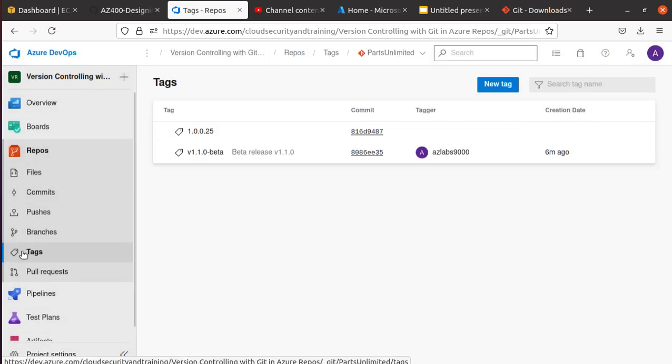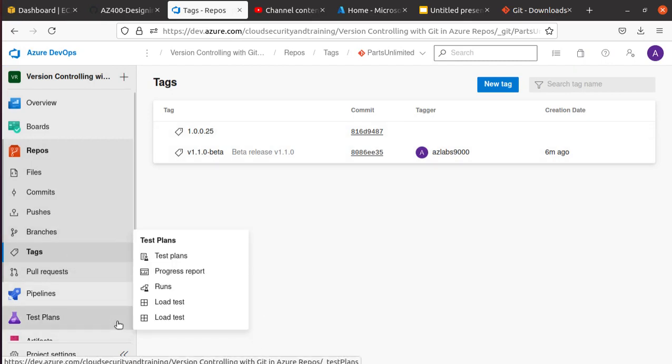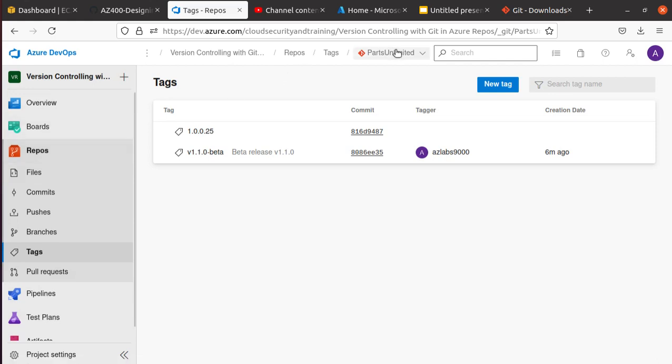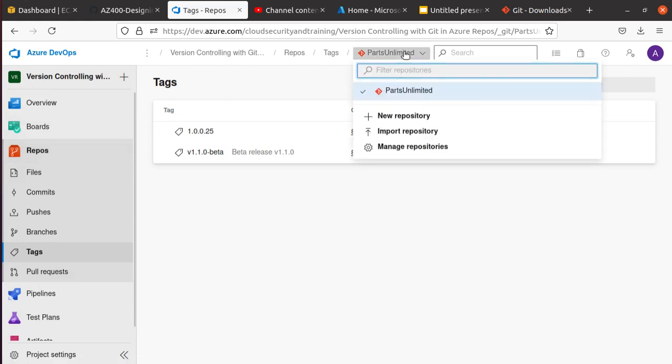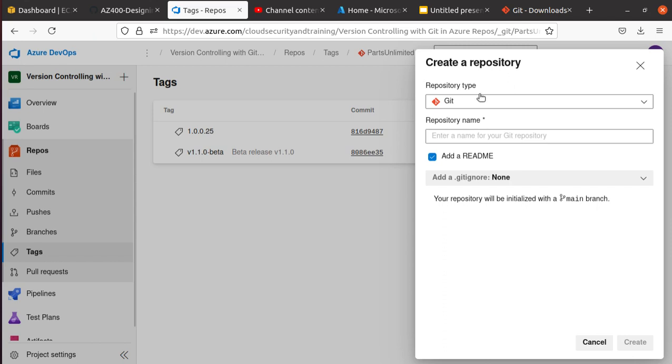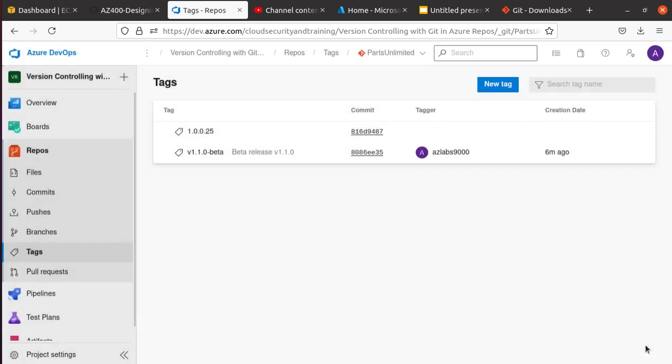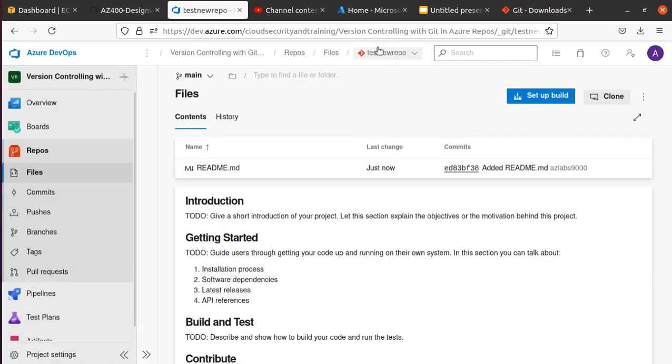Then we went down to the tags. We added a tag to the main branch, and last thing that we did, we created a new repo. So right now I have only one repo, is the parts unlimited. We can also click over here to add a new repo and test new repo, and we didn't really add a git ignore file. If you want, you can, but we just said okay, create, and as soon as we did that, it changed back to the new repo that we created.